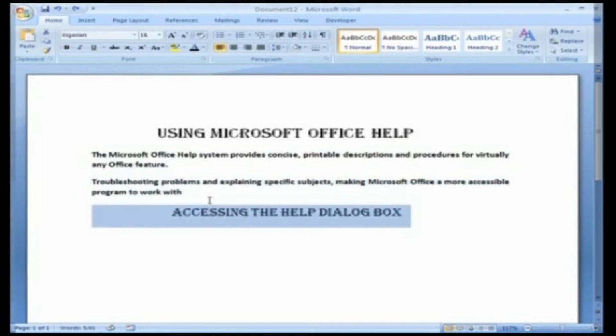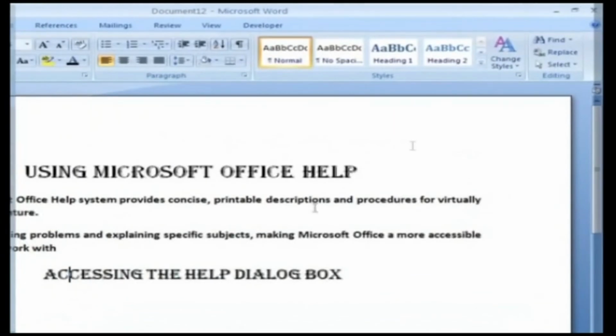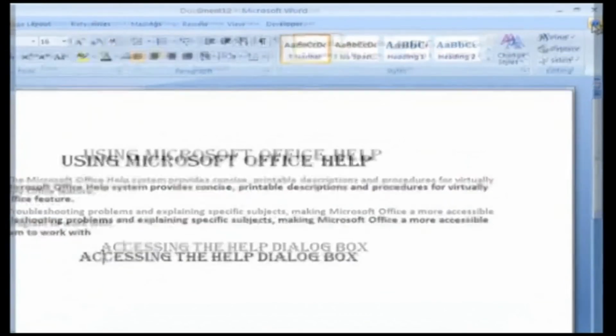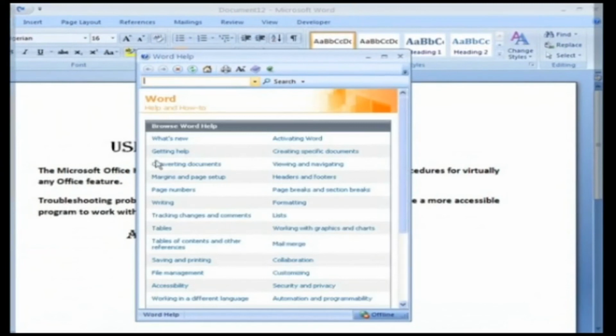Accessing the Help dialog box. The Help dialog box is never more than a click away. To open the Help dialog box at the upper right corner of the screen, click Help, or press F1. The Help dialog box appears.